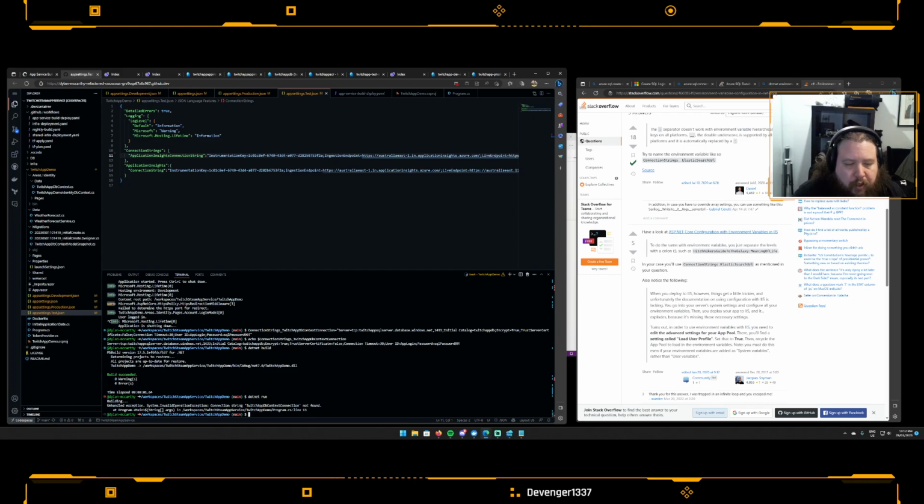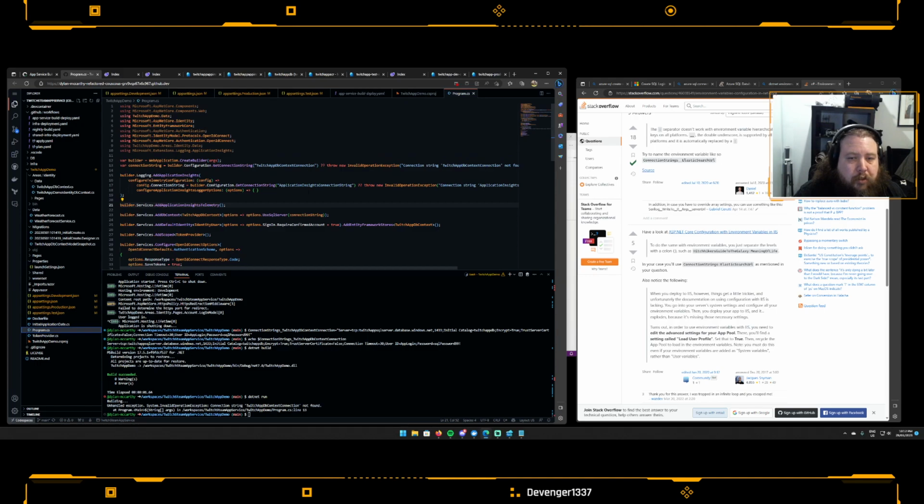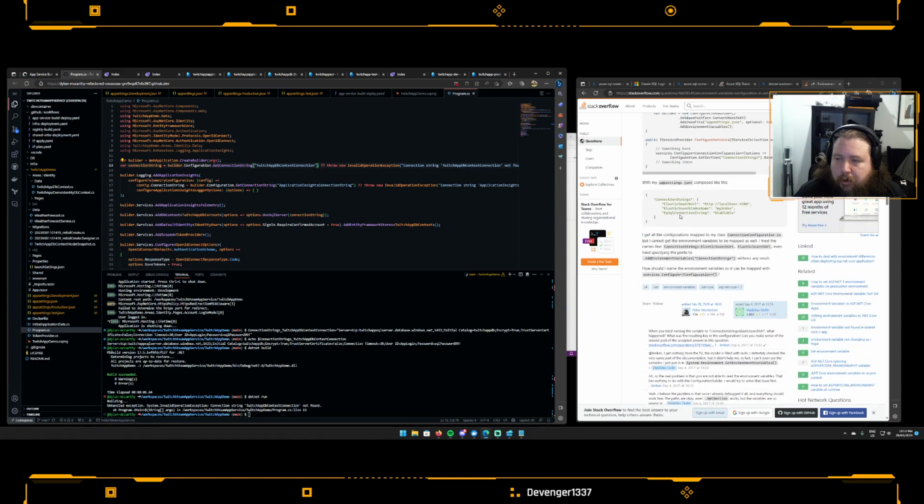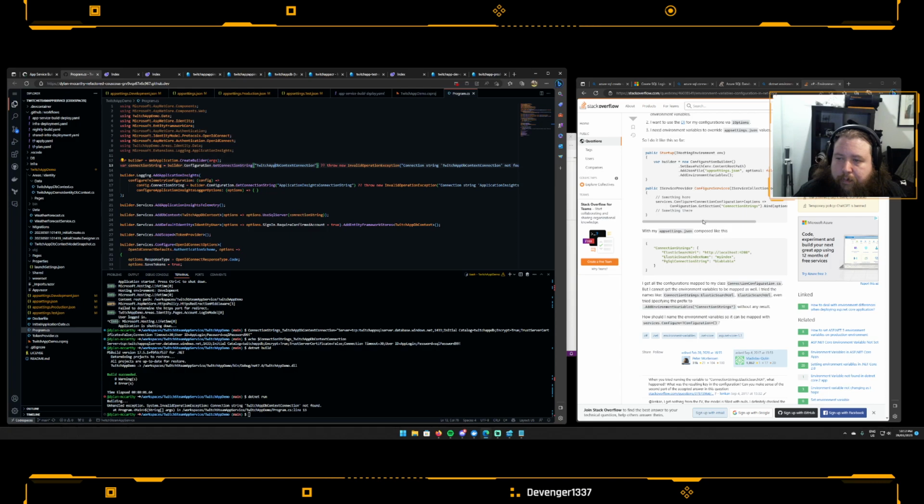So let's attempt to run and see if this will work. Nope, did not find. So let's go into program. Okay, so I want to pull it from configuration builder.